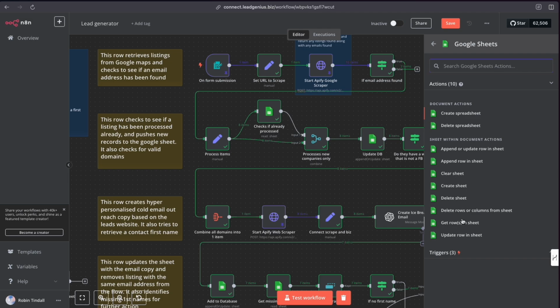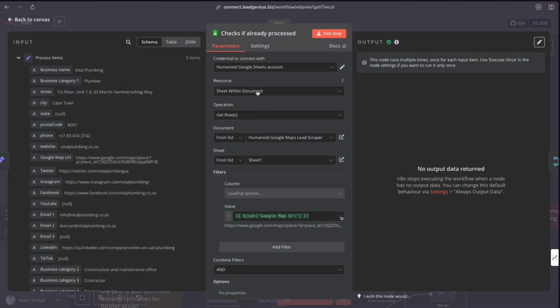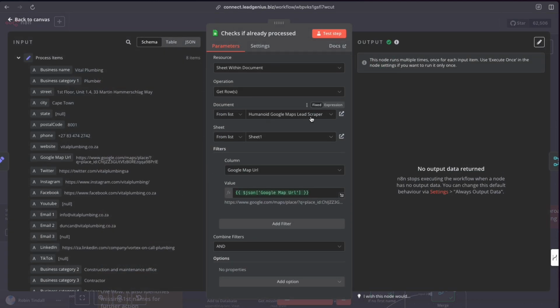Get row and sheet. That's the one you're after. I'm going to assume you know how to hook up your credential and such like. So I've got my credential hooked up. I'm pulling from a list. I'm looking for the name of the spreadsheet I've just created. I'm looking for the sheet. And the filter I'm looking at is the Google Map URL. That is the unique identifier.